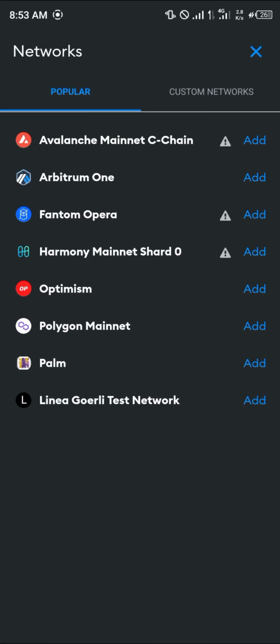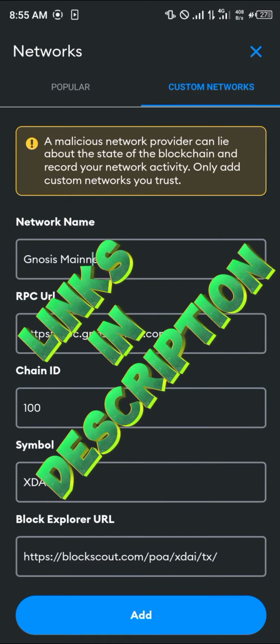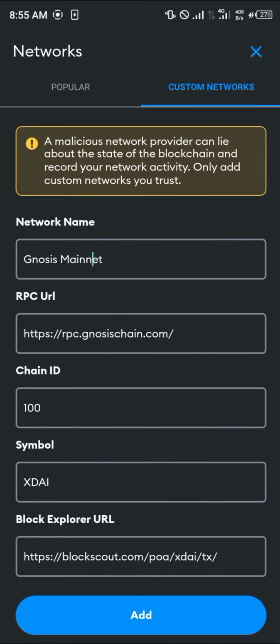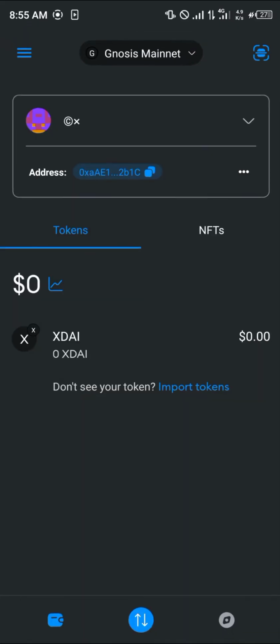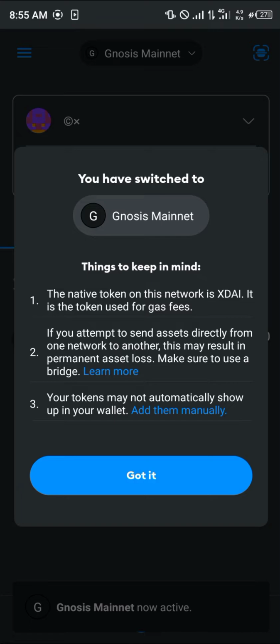We're going to be adding the Gnosis chain, seeing as that's the only way we can get the Xdai token on our MetaMask. So now you simply click on custom networks. Okay guys, and once you've filled what's on screen, all you simply need to do to add the Gnosis mainnet is simply click on add, and boom, the Gnosis mainnet is currently listed on our MetaMask.